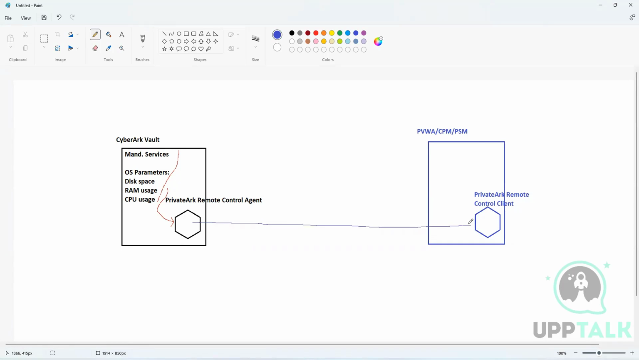Now this agent, as soon as it collects all the information, transfers all the information to this remote control client. Since we already have the communication established through port 1858, the agent is going to communicate to this remote control client through port 1858. There is no additional firewall exception required.